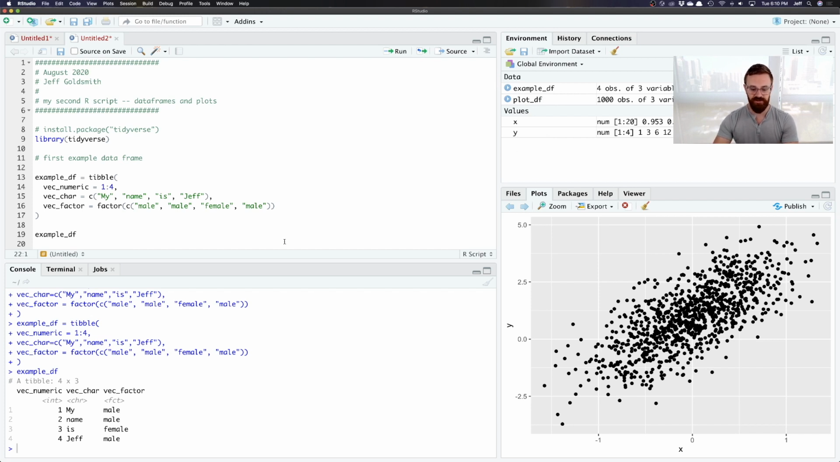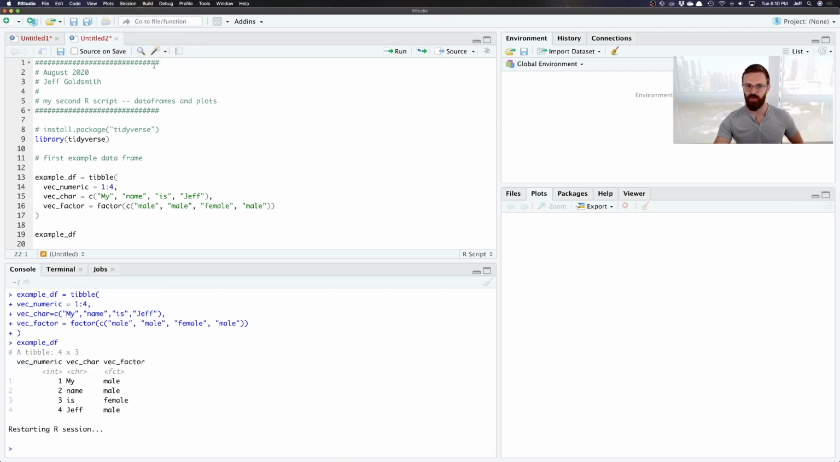And that's one thing that you can do if you type, for example, rm for remove, and you say the list of everything that you want to remove is ls, that lists everything in your environment and it gets rid of everything. I'm going to encourage you not to do that so much. I prefer to go to session and restart R. Restarting R will both clear the environment, and it will also unload any packages that you had. It will make sure that you have all of the dependencies in place. It's a little bit more formal of a way to do it.